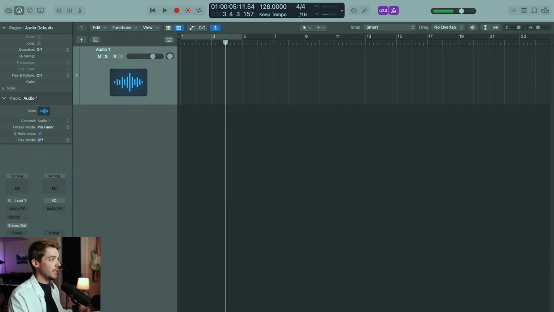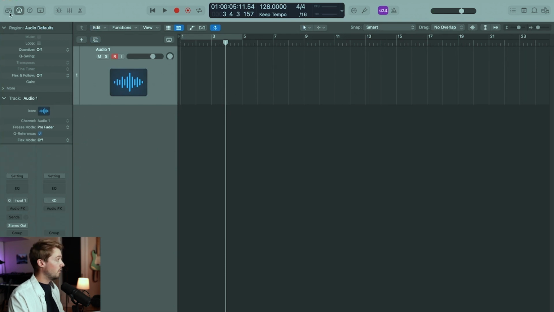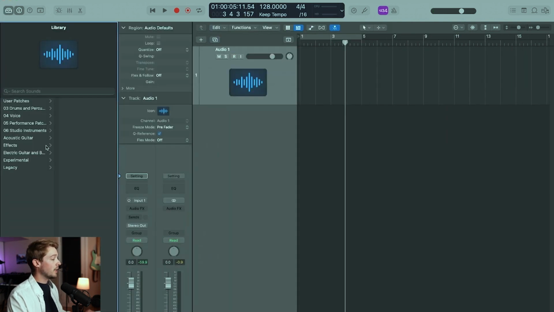You can hear the difference there and how fast it is. Before hopping into the recording, let's go over the library. If we press Y on our keyboard or click on this file cabinet right here, we can find all of the sounds that Logic has downloaded for us.